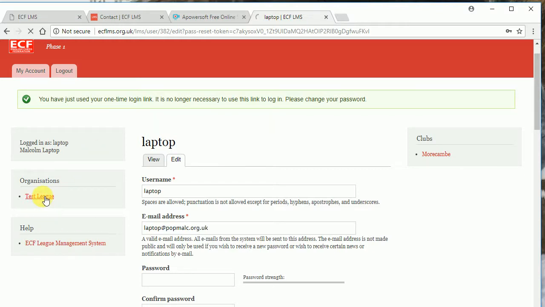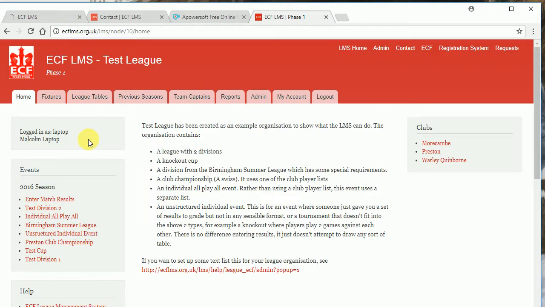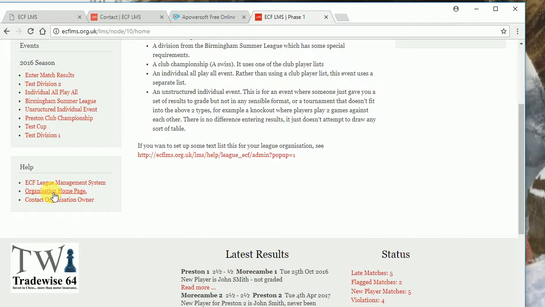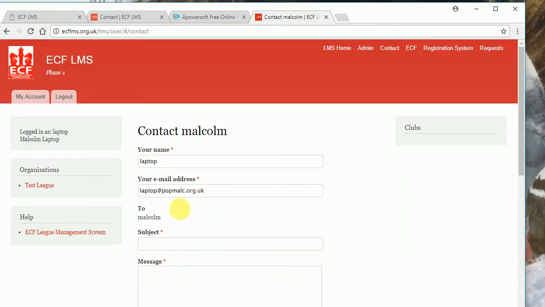One way of doing that is to go into the league homepage, and under the help there is a list which says contact organisation owner, and that gives you another form where you can type in a message.